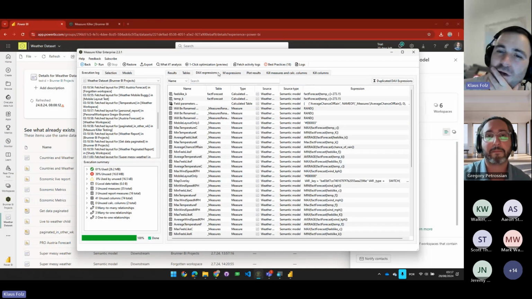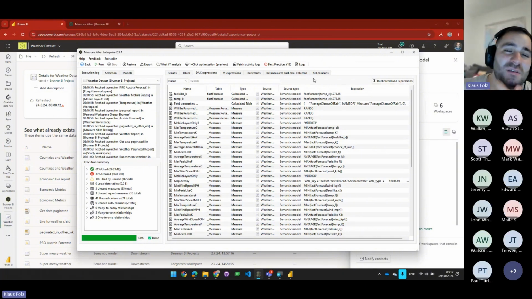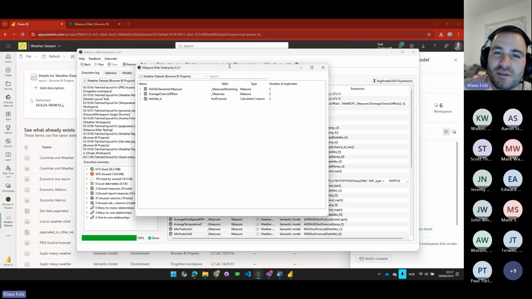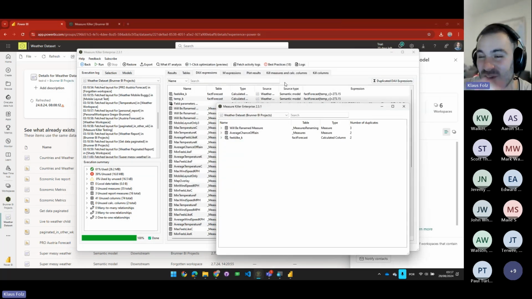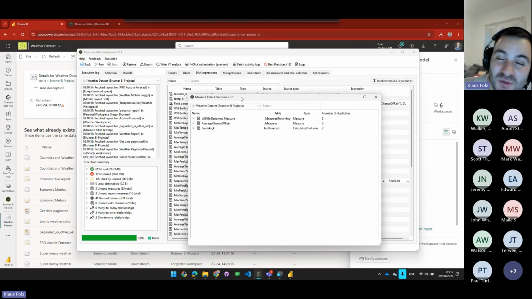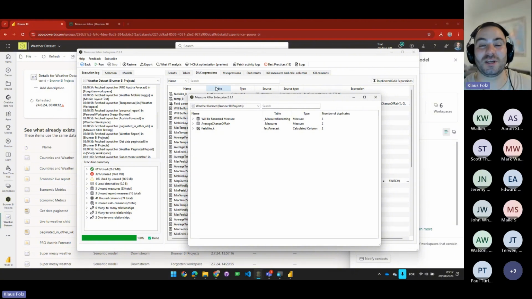Yes, I agree. And as you mentioned, I'm not creating the same thing multiple times. You can also check the duplicated DAX expressions in the DAX expressions tab. Can be quite useful. So you're creating the same expression several times, and I myself did that a lot, actually.